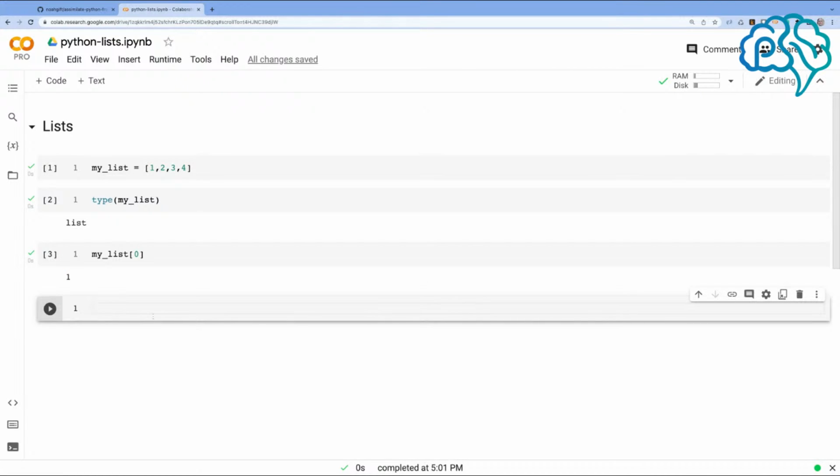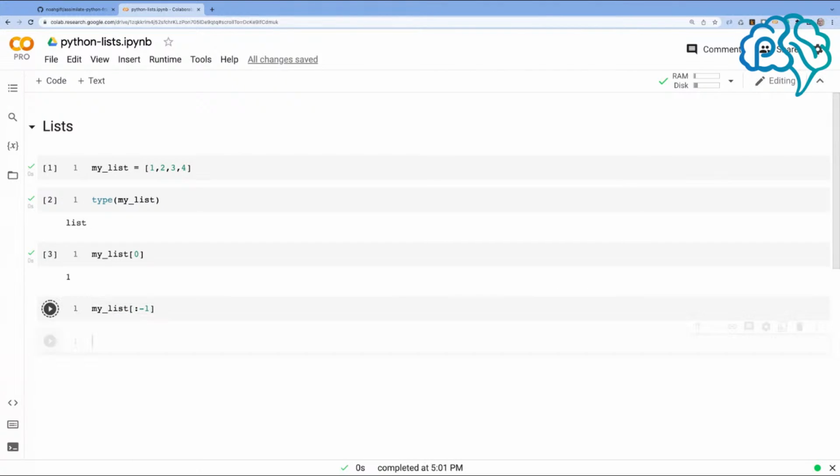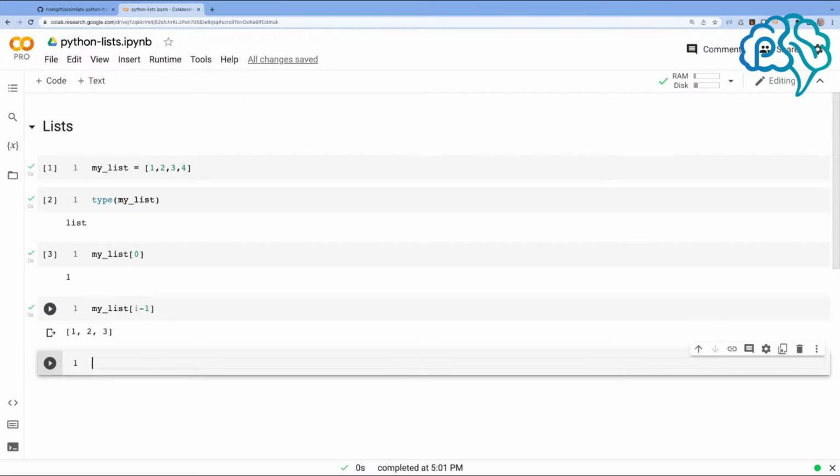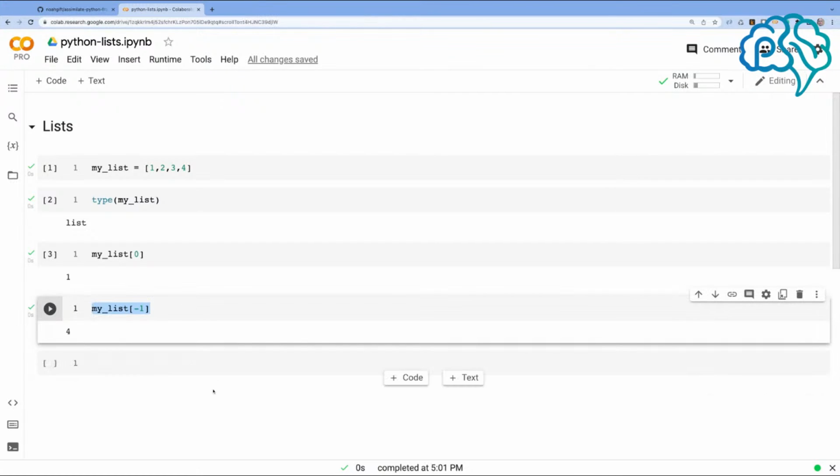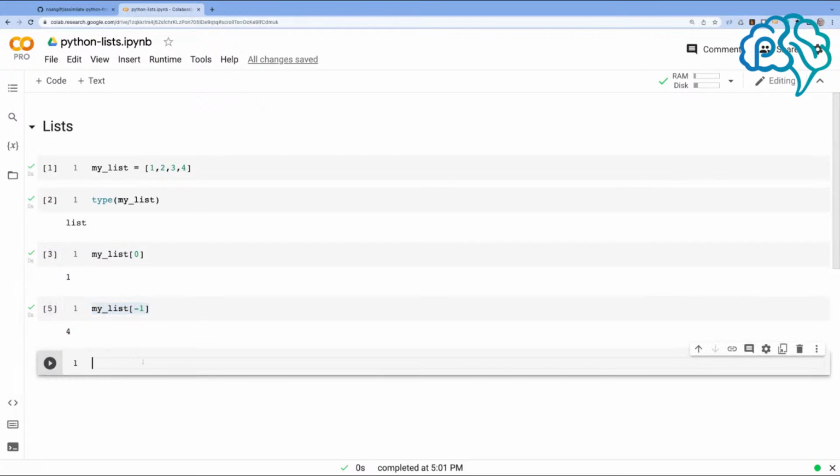If I want to grab the last one out of it, I can also do my list, and I can just do a -1, like that, and it'll give me the last one. Now, you also can take ranges as well, so you can slice a little bit off the front, you can take a little bit off the back, and this is kind of a fun way to do things.